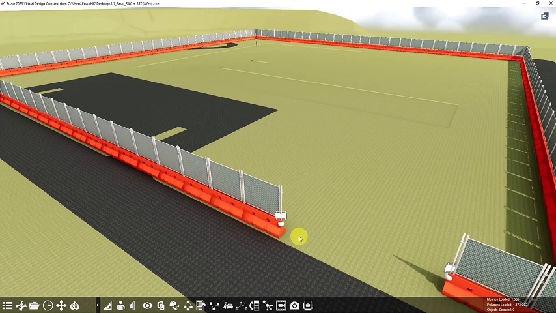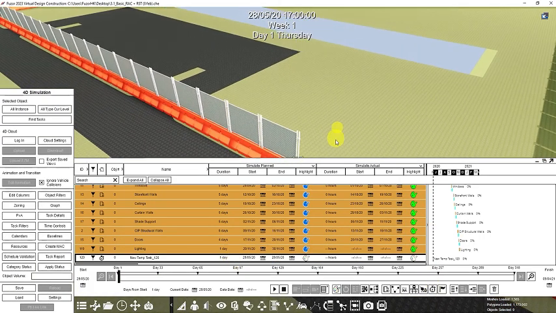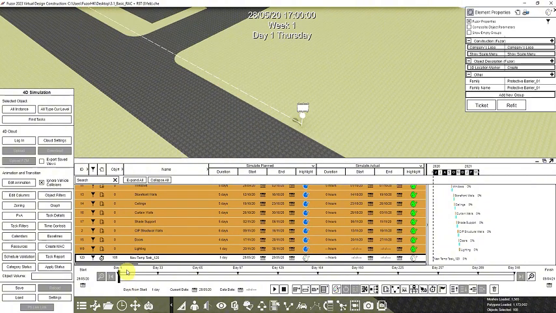Next is how to add a whole path to the task. So first go to 4D simulation, click this icon, create a new temporary task. You will see it on the bottom of the schedule, and click the white pin again, and you can click add to task. So now you can see that 108 protective barriers are added to the task.